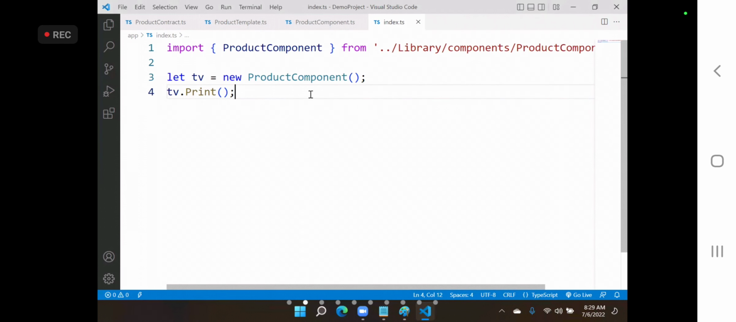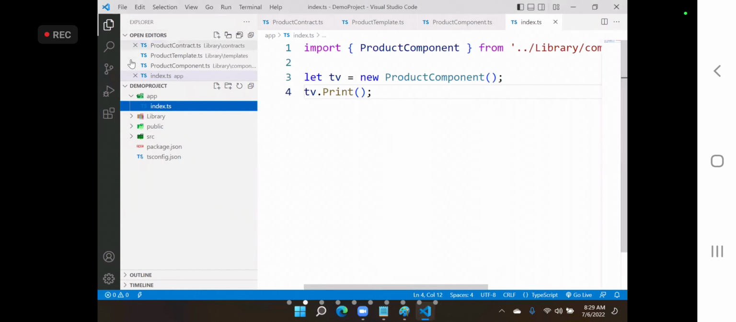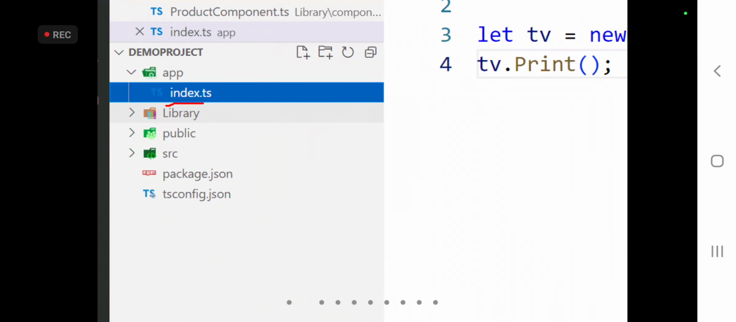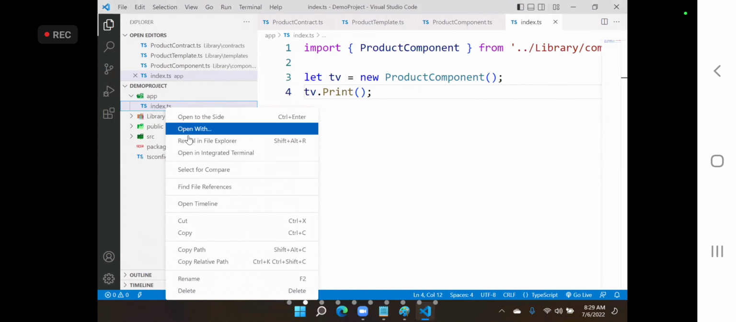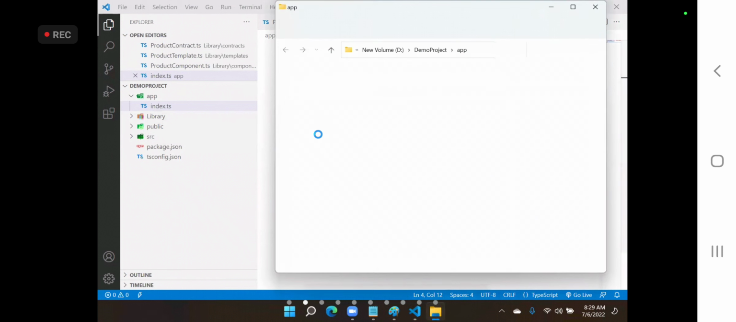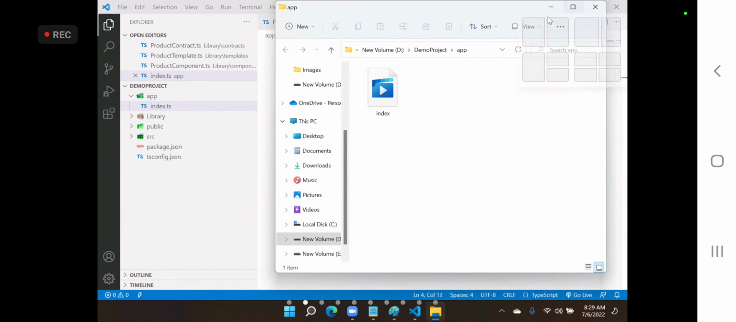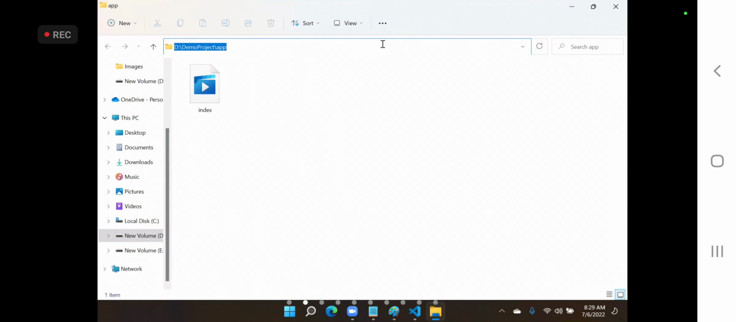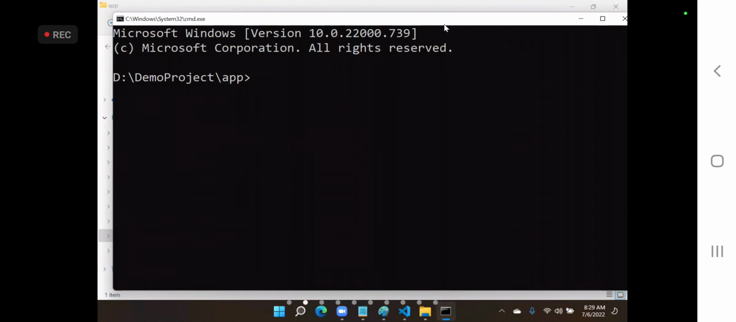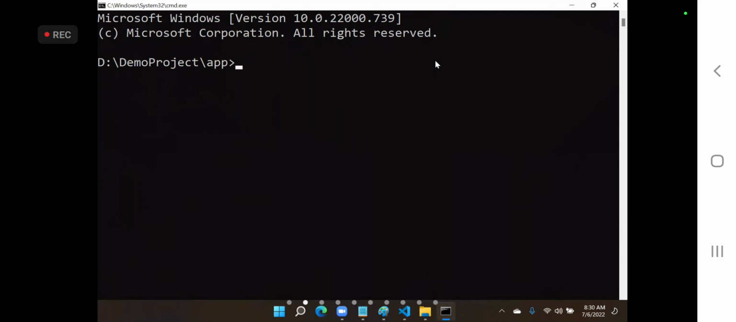Let's run our application now. How to run the application? Open this app index.js location because this is our app. You can open it in terminal. I am opening it in command prompt. And here I am simply using tsc index.ts. We are transcompiling index.ts, but index.ts is not alone.